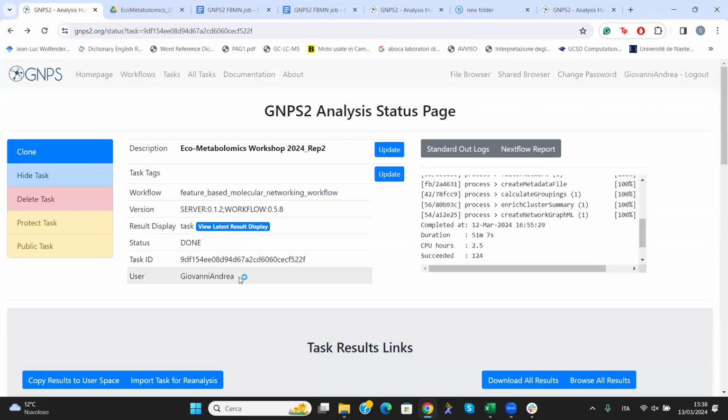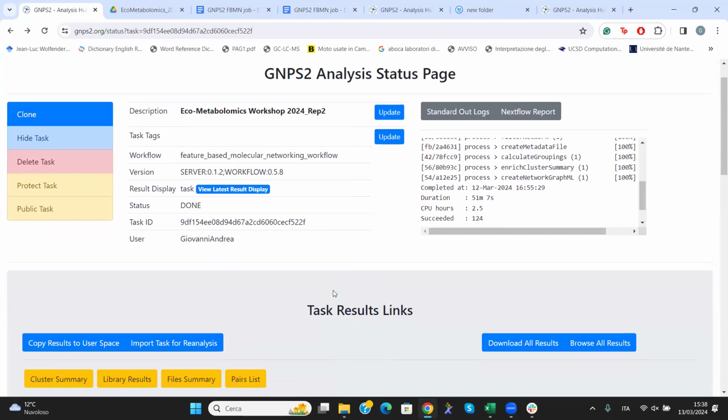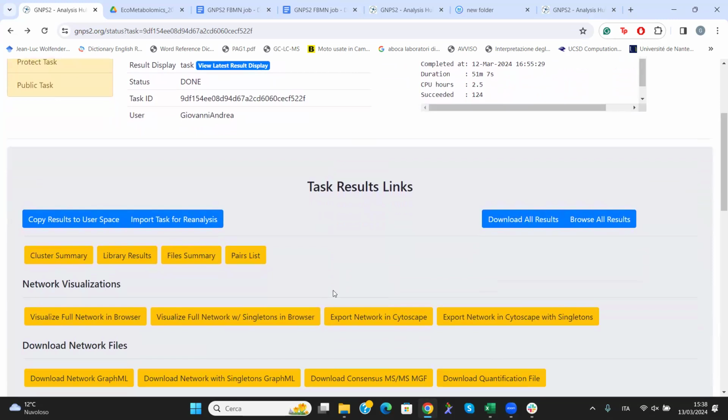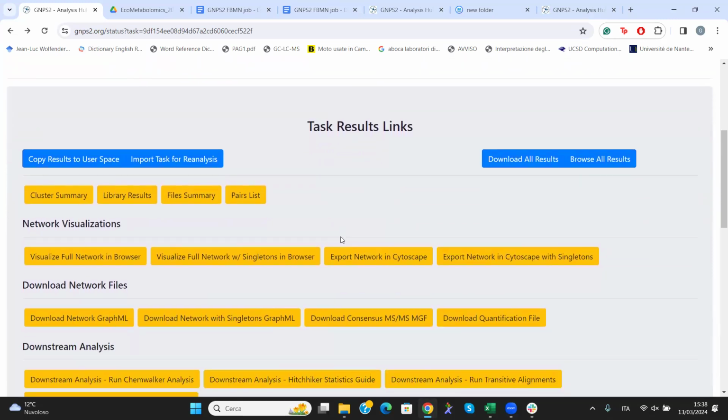Let's go back to the first page. And if we scroll, we see many results, links, and many white buttons. All of those are results, basically, from our molecular networking job. The first thing that we maybe want to know is, did we have some library hits? Do we have some molecules which are matching some library hits?